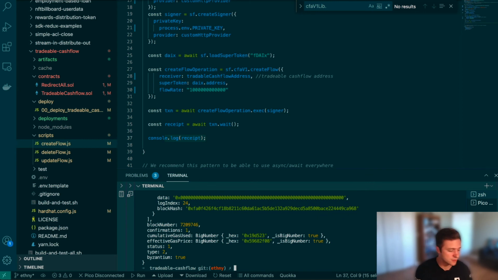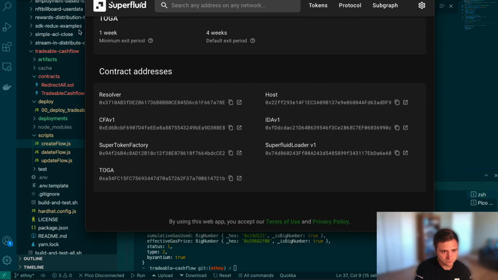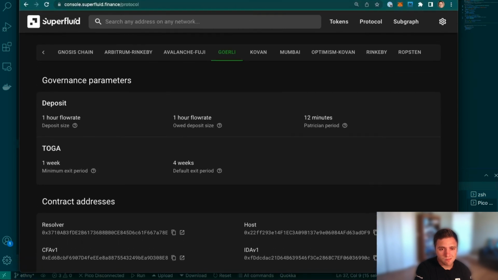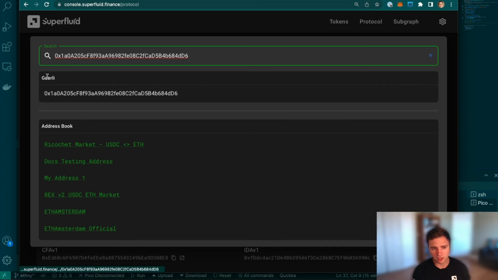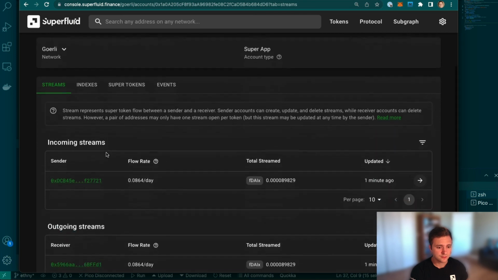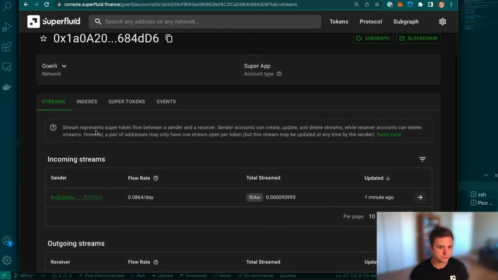So what we can do is go into the Superfluid console and see how this worked, okay? So I have the Superfluid console up here. Let's make it a little bit bigger. And what I can do is just paste in the address of our contract. We have it come up here because it knows that some amount is being sent into it on Goerli. And we can see that our sender is sending money into it, right? We're sending a small amount in it per day. We can see the stream is active. We can also see that it has an outgoing stream of the same amount.